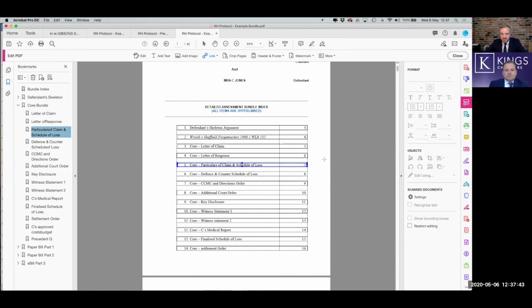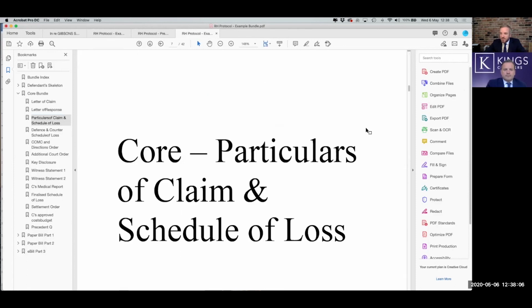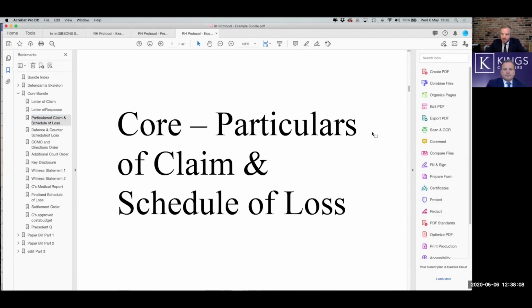It might be two means to the same end, creating bookmarks and creating hyperlinks, but it does make it much easier to move and navigate around the bundle. So now you can see that blue box is there. We close the edit page down. And now, instead of my mouse staying as a cursor, when I scroll over item 5, it changes to a little hand. I click on the hyperlink and it takes me straight to the relevant page in the bundle. So that's how to create a hyperlink.